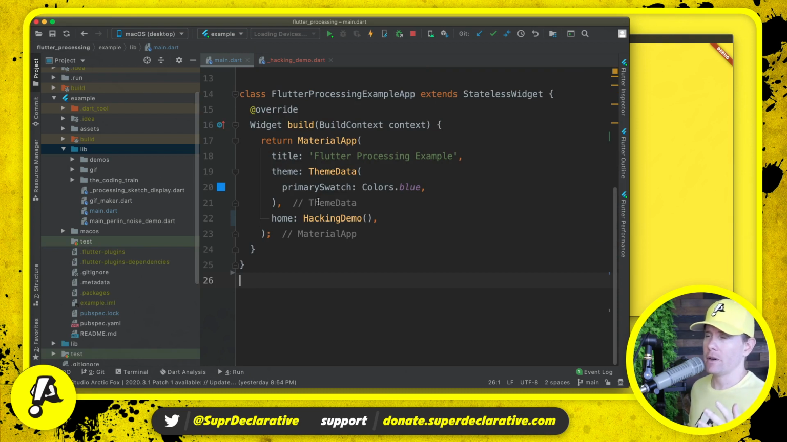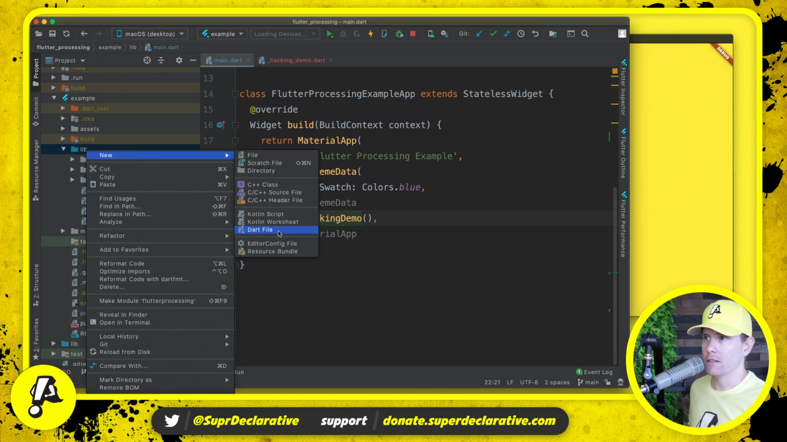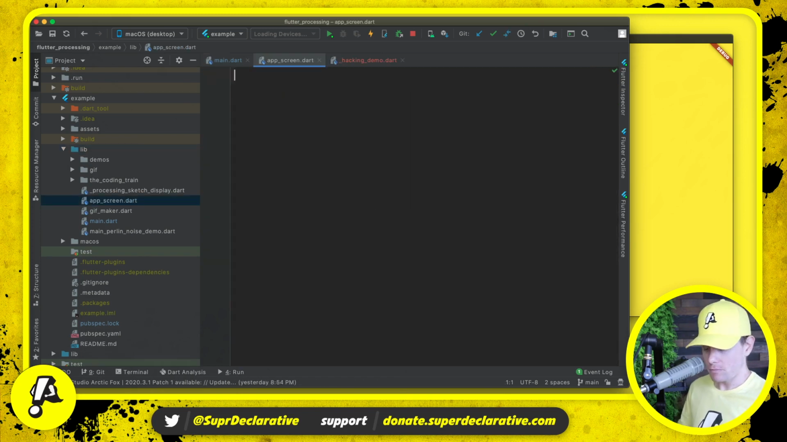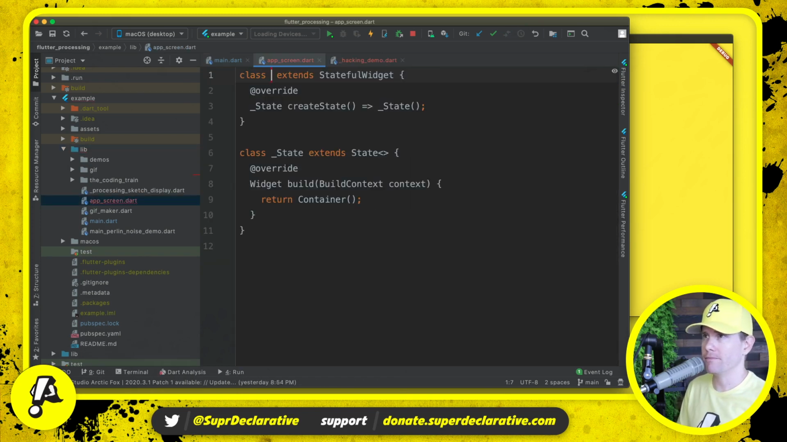What we've done now is we've opened up a space right here where we can put any screen that we want. Hacking demo is out of our main.dart file. It's sitting off in a different directory. Let's create a file called app screen. And we're going to create a stateful widget called app screen.